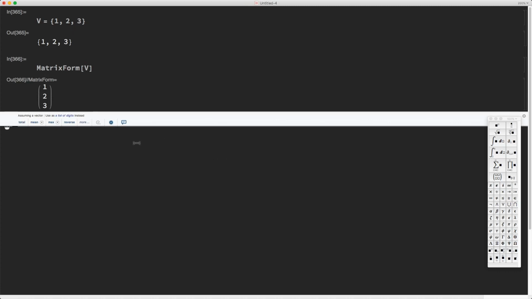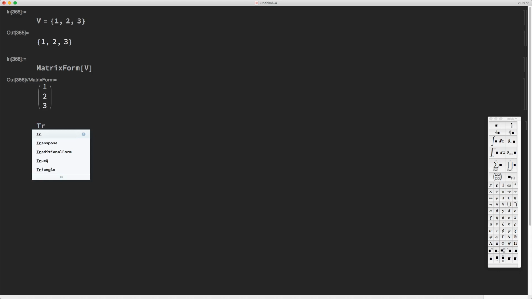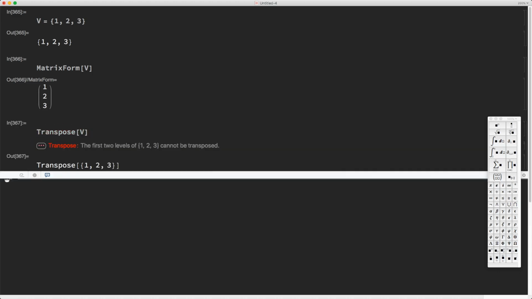Now, if you want to transform this into a row vector, you could use the command Transpose. But in this case, it is not going to work. The reason is that this is a one-dimensional list, and the command Transpose works with two-dimensional lists. That means with matrices. So before that command can work, we need to discuss matrices.